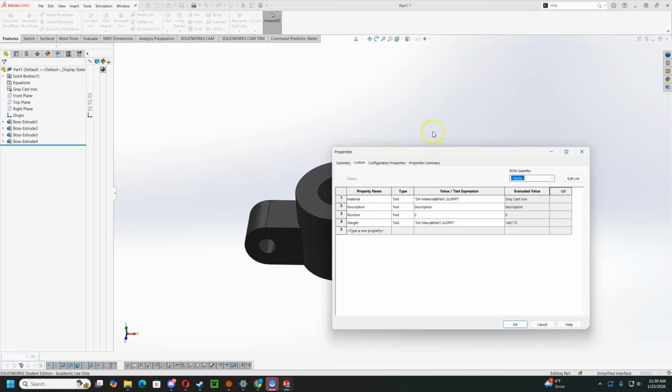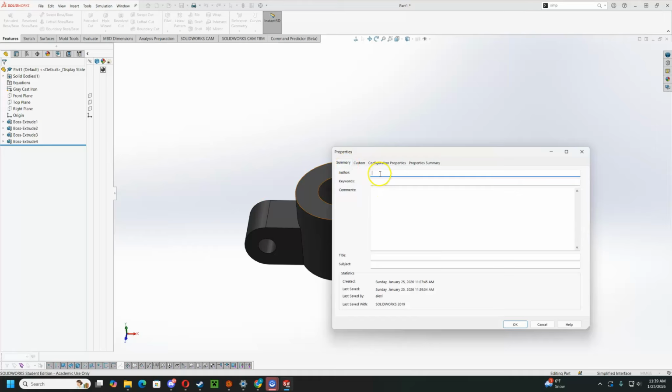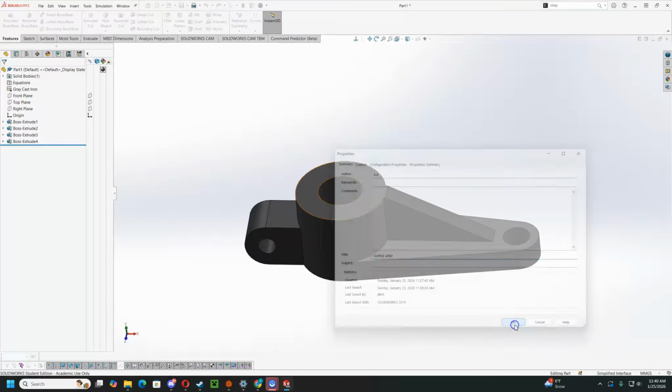So in File Properties, you can see we've got Custom. This is all filled out. But we need to go over to Summary. And for Author, we're going to put your initials. So since I'm making this one, it'll be AJL. And you want to do this in all caps. And for title, we're going to put the title that we see on the blueprint, which is Swing Arm. Those should automatically fill in on your drawing from here.